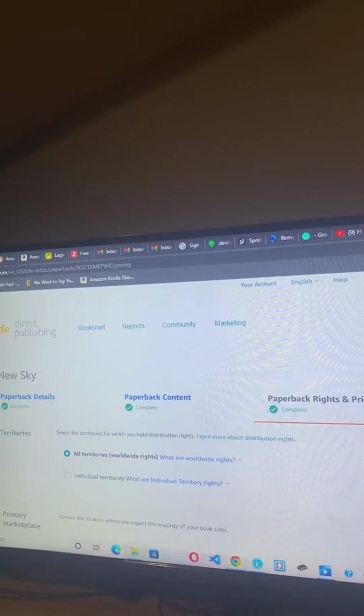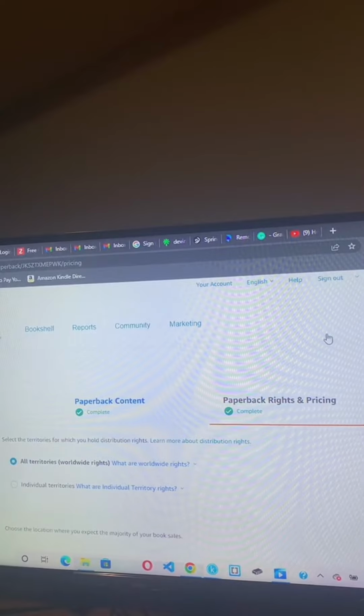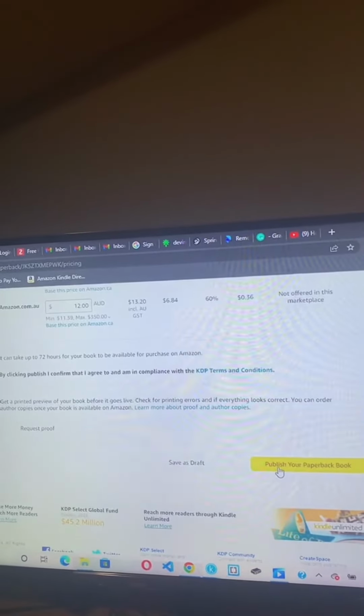Then you go into your paperback rights and pricing. Then you obviously set up your rights and pricing. Then you just click publish. It's really that easy, so it's not that huge of a barrier to entry. Now, I do suggest you go with the Amazon provided free ISBN, because ISBNs are super pricey.